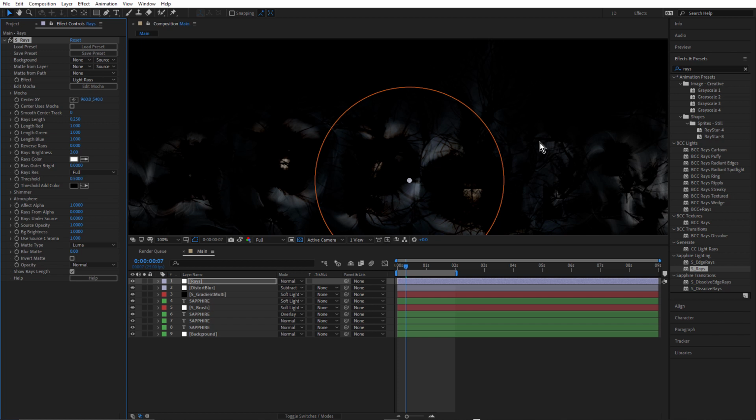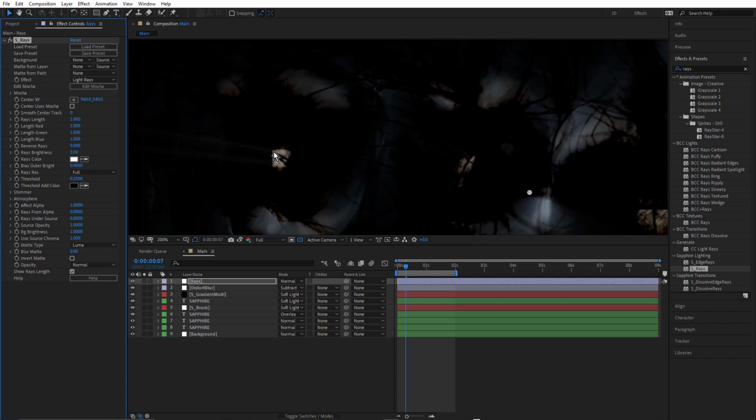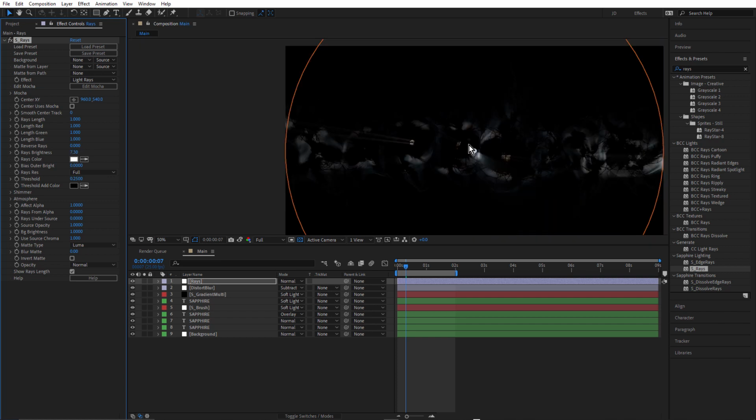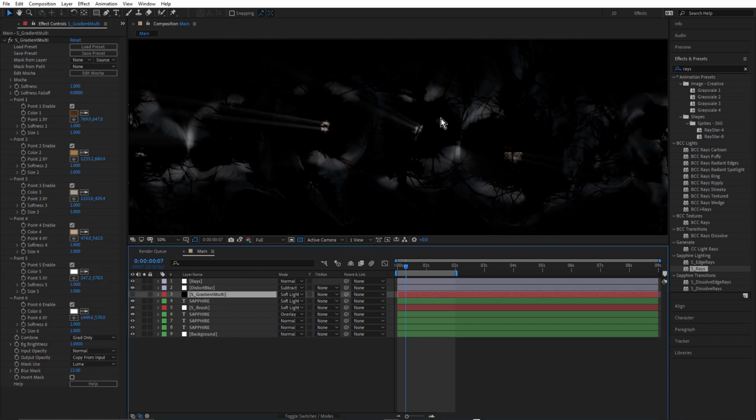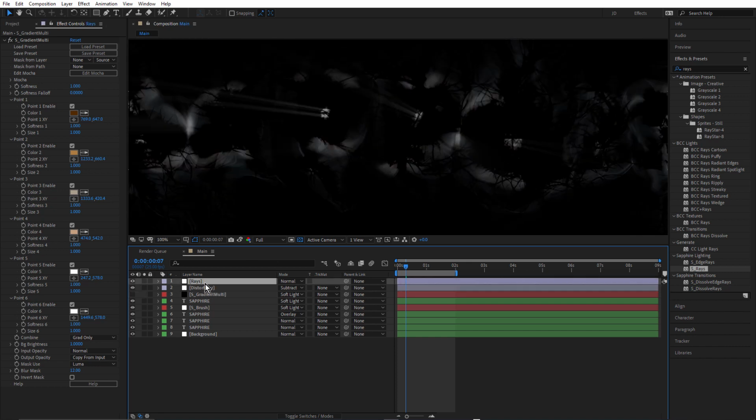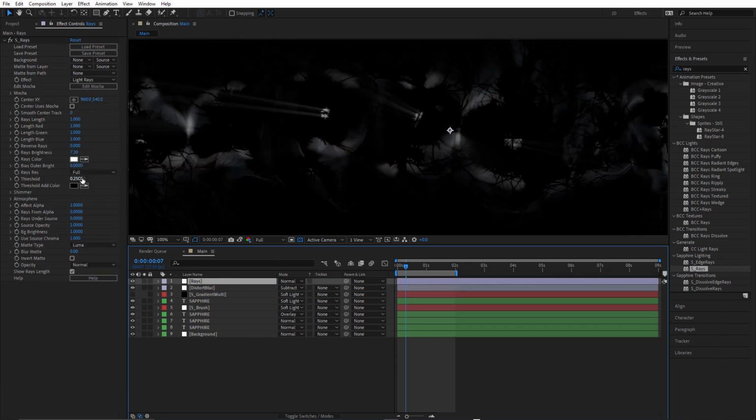Let's increase the ray length to about 1. And we've got to drop the threshold because we're not seeing anything at the moment. Just drag that down. Now we can start to see it coming out in the brightest areas. See that? Let's increase the ray brightness. Nice. See how that's coming through there? Let's just turn off the gradient multi for a moment. Just drop that threshold a little more.